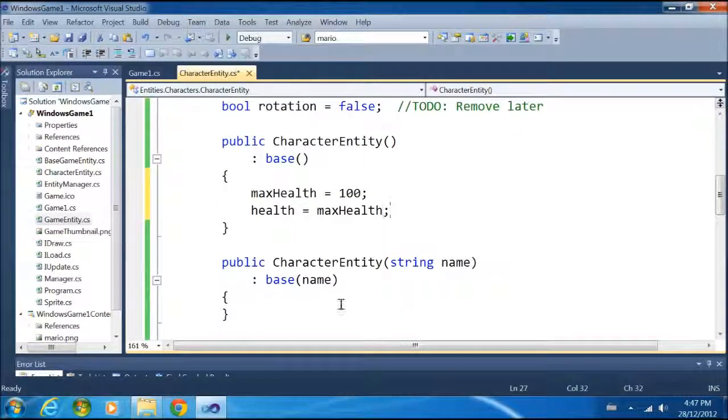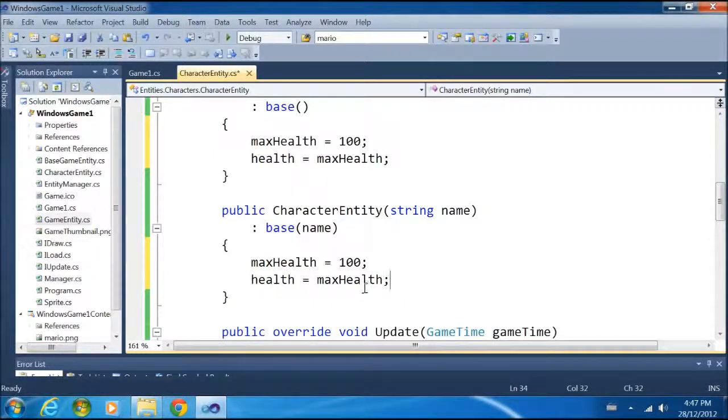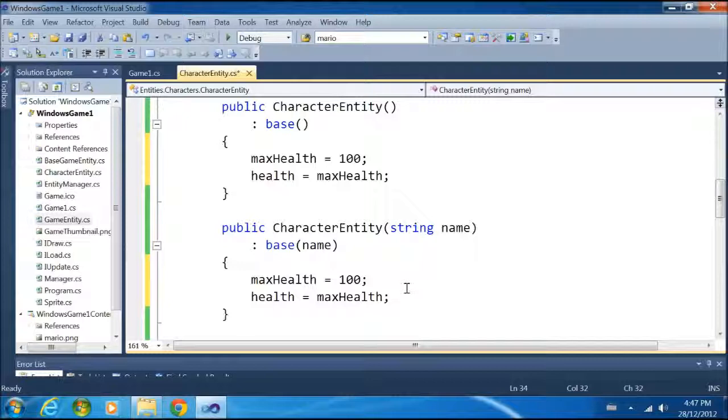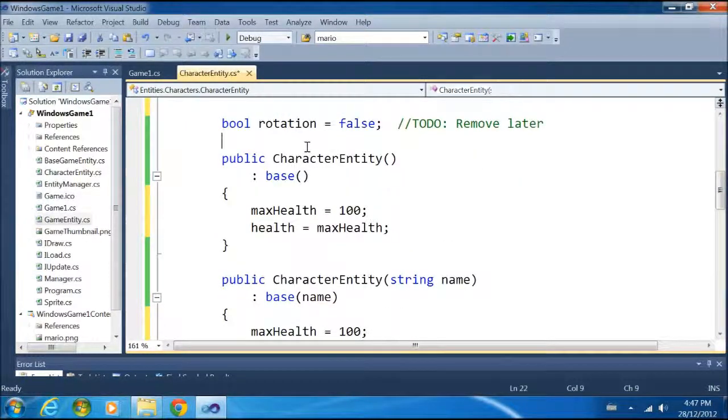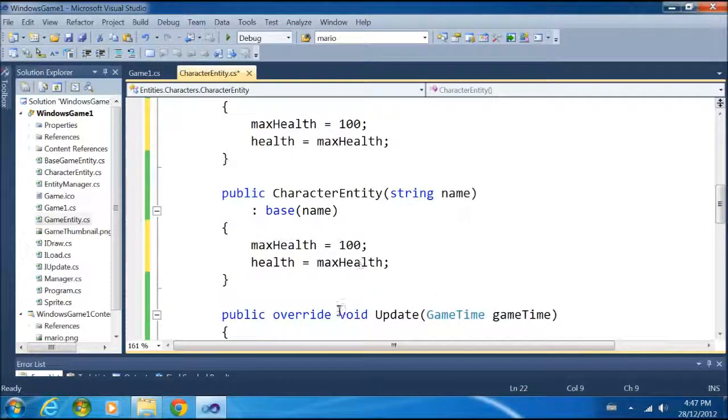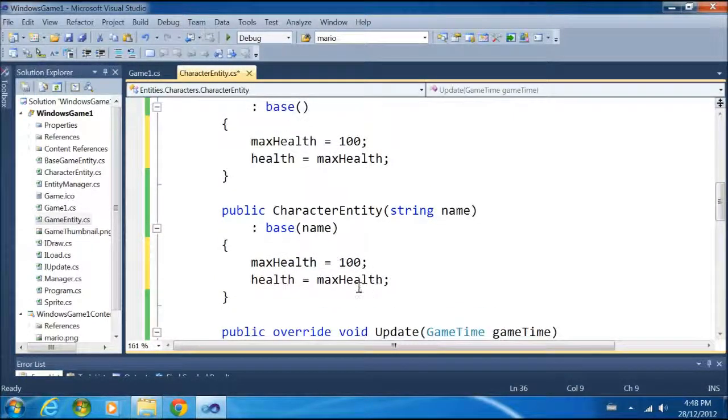Just like that. And we're going to want to do the same thing in this one as well. We're going to want to have a max health. So that's all the same there. I will create the properties for this later in a minute, but I'm just going to keep it like this for now. So there we have the max health and all that.